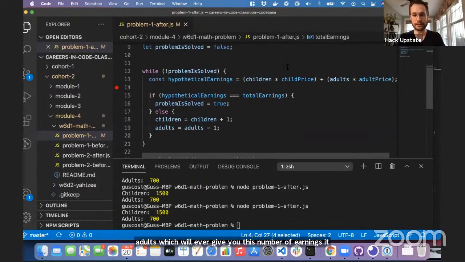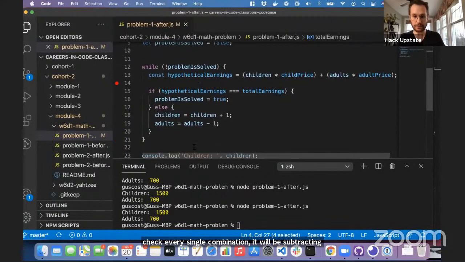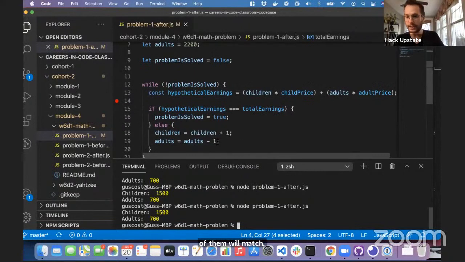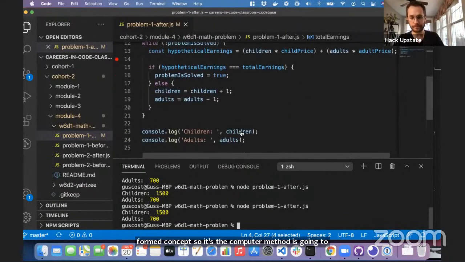So the computer is going to check every single combination. It will be subtracting adults and adding children, and none of them will match. And in fact, what will happen is the adults will just keep subtracting all the way down to 0 adults, and then it's just going to keep going. And there will be negative adults and 2,201 children. And that doesn't even make sense. That's not even a well-formed concept. So the computer method is going to completely break apart if the problem cannot be solved.